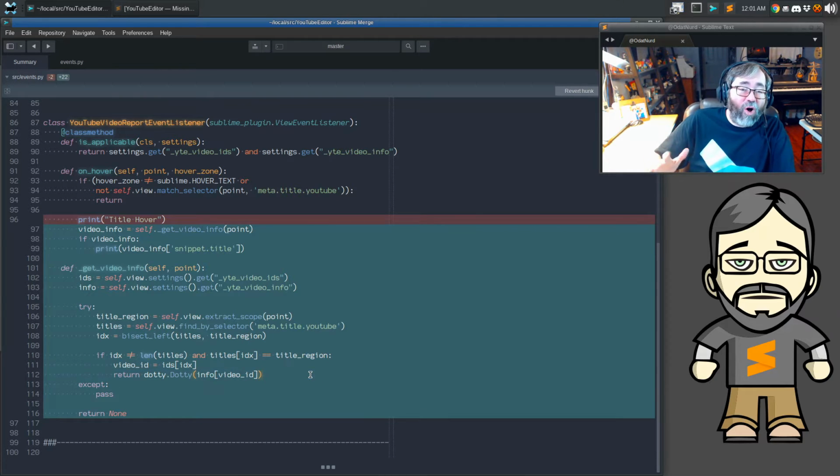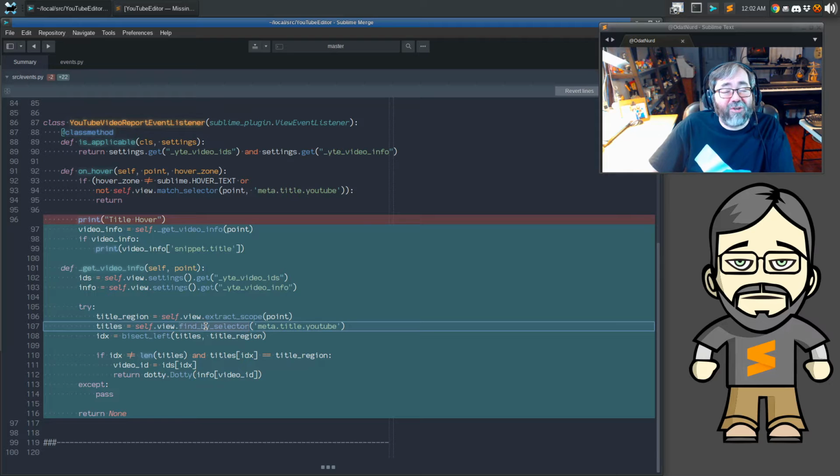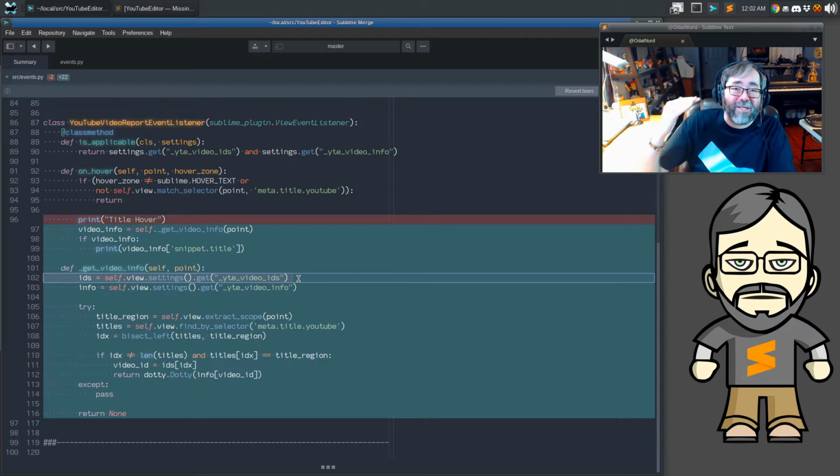Now, this all works because find by selector gives you scopes in sorted order from the top of the file down. The list of video IDs we inserted is inserted based on the order that the videos appear in the actual file.